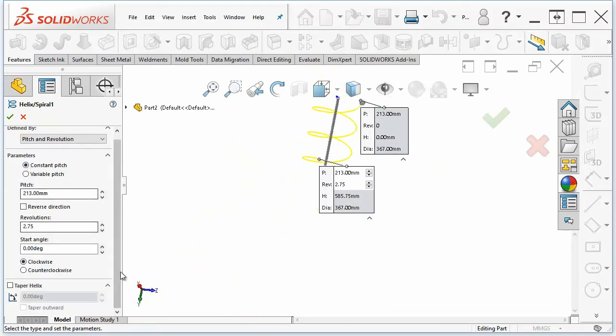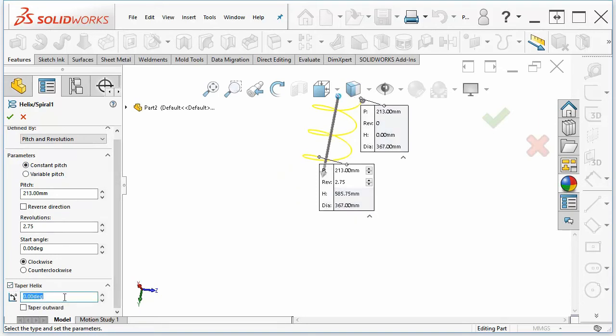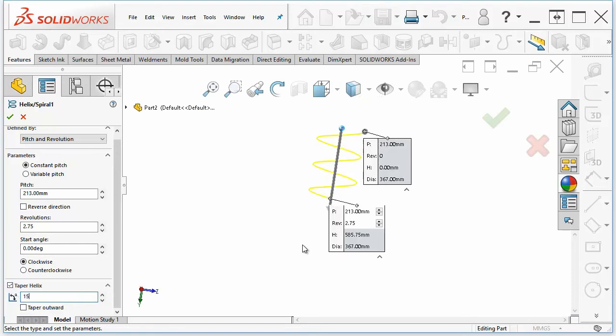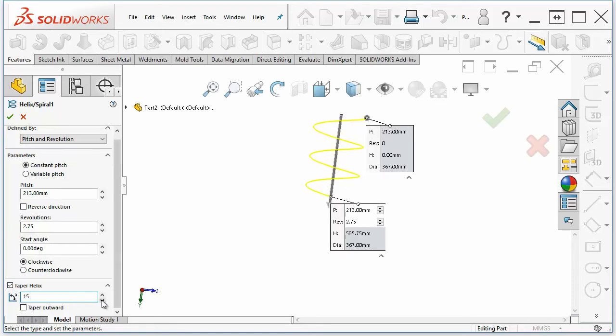Let's change back to constant pitch. You could also do a tapered helix. If you don't want to do the chart, you could just give it an angle. There's our 15 degrees. We can taper it inward or outward. So anyway, just a lot of different ways to control the helix.